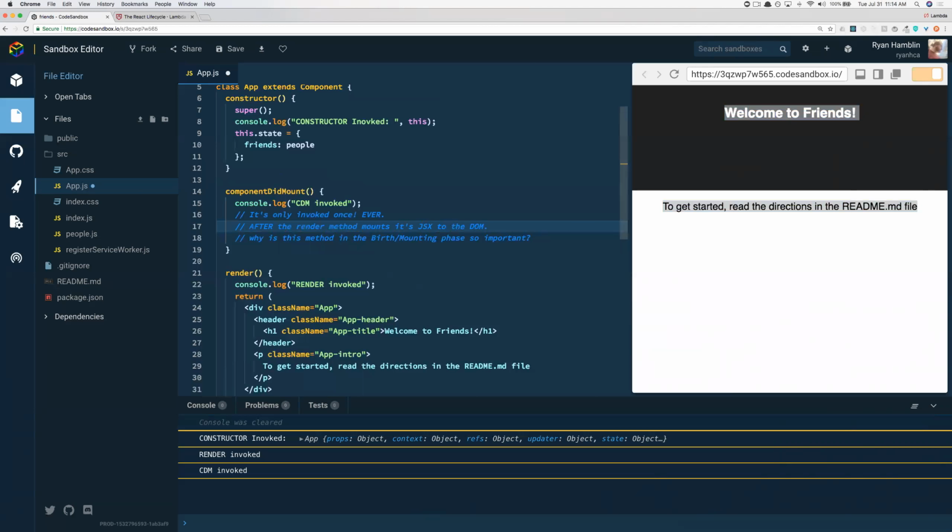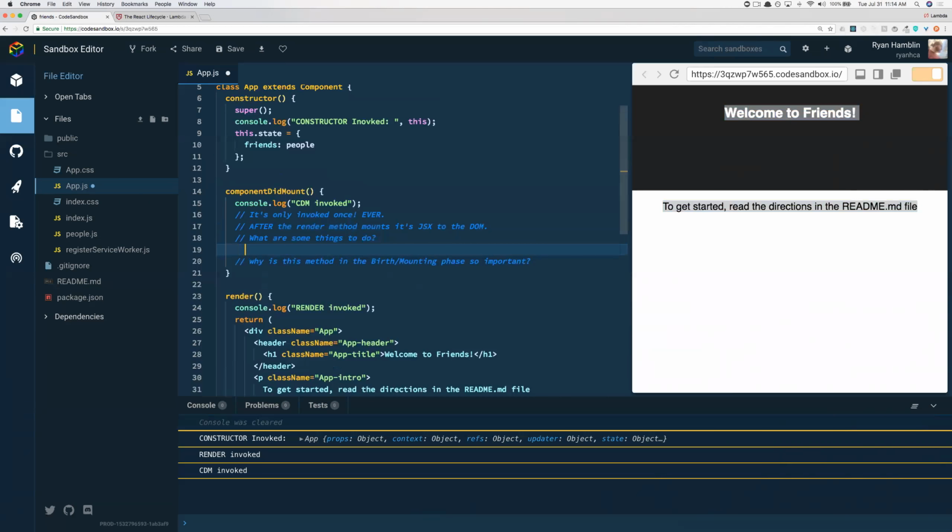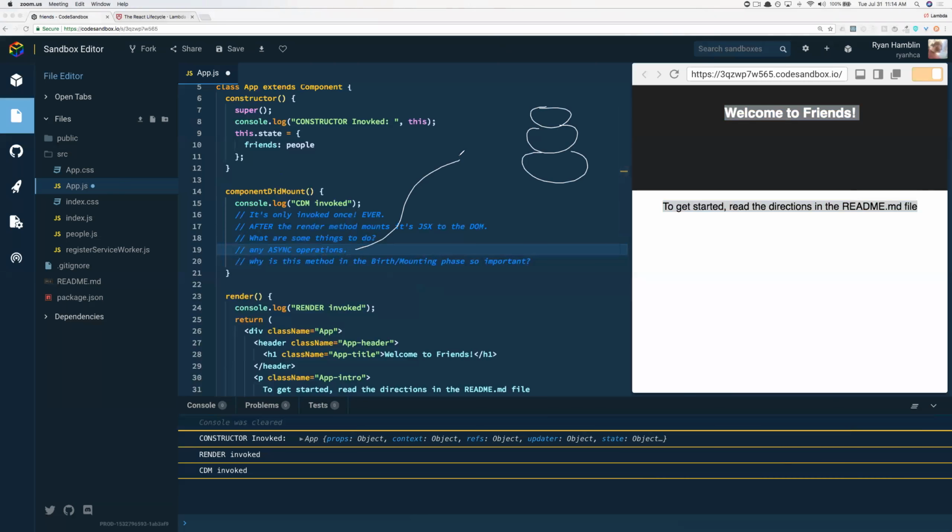So what are some things you can do? What are some things to do then? Okay. The answer to that is any async operations, which is where Trevor was leaning to. Anytime you need to call and fetch for some data, so say we have a server, anytime you need to make an HTTP request, which we're learning all about next week, to a server, and communicate with that server, any async operations like that can be handled inside of componentDidMount.